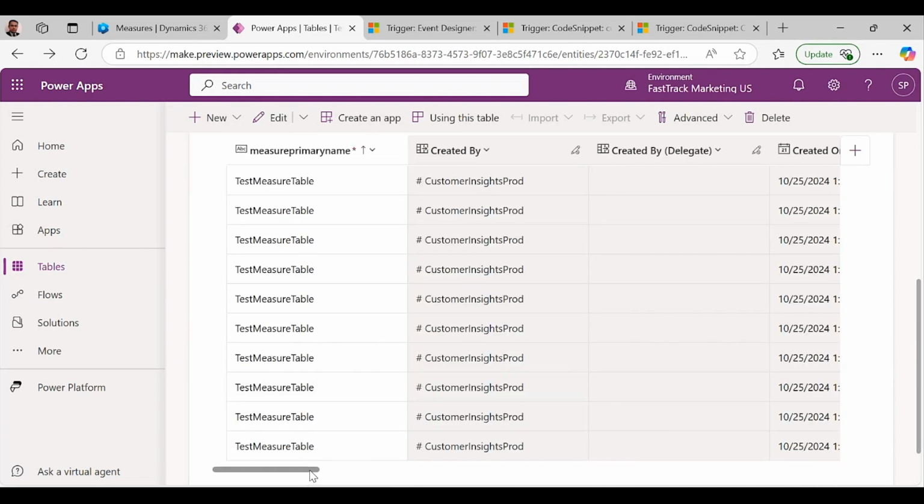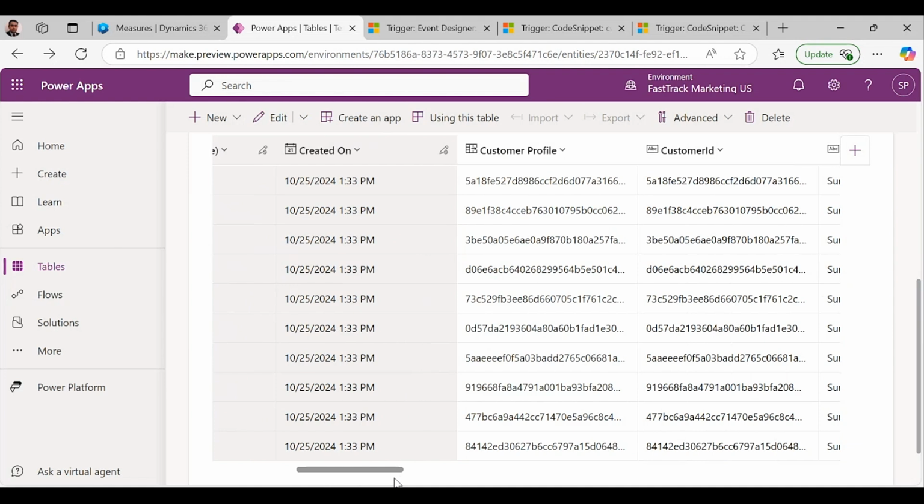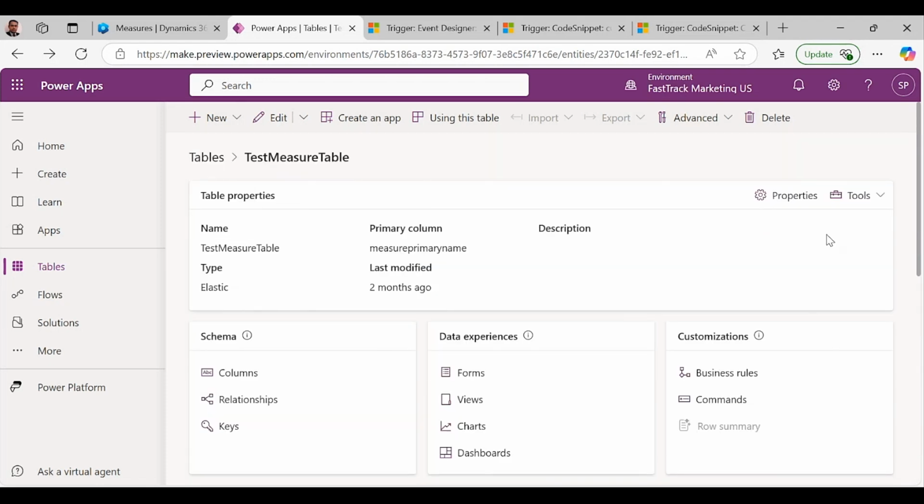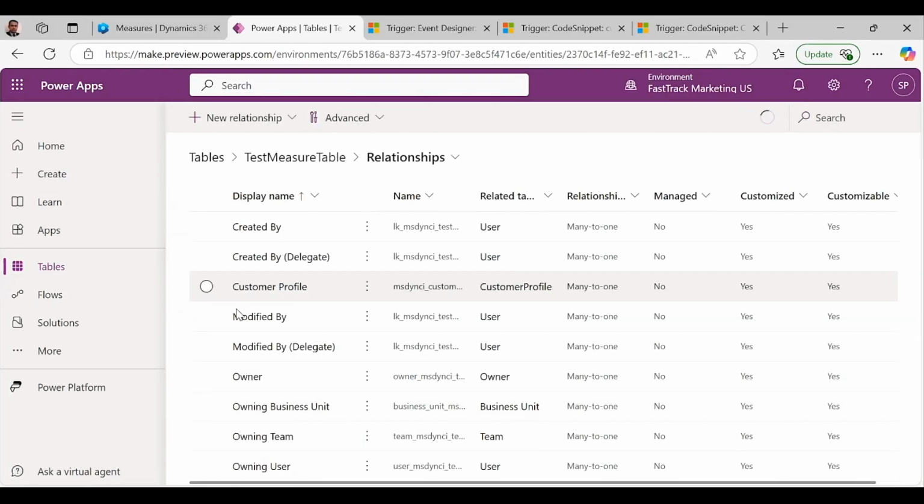This table is now available to use inside other Dynamics applications such as Sales, CI, or any other application because it's now available in Dataverse. It already has a relationship with the customer table inside CID using the customer ID. So if you go to the relationships, then you can see that it already has a relationship with the CID customer profile table.